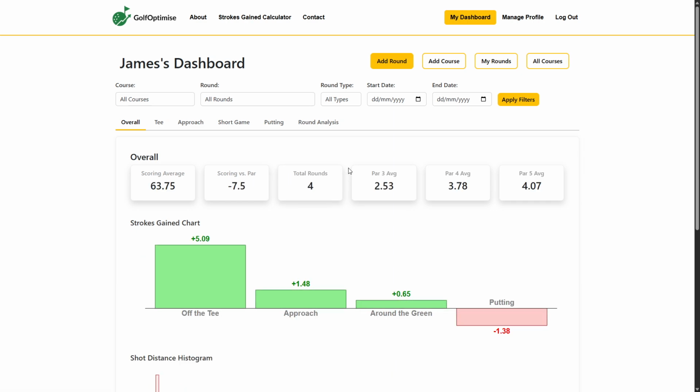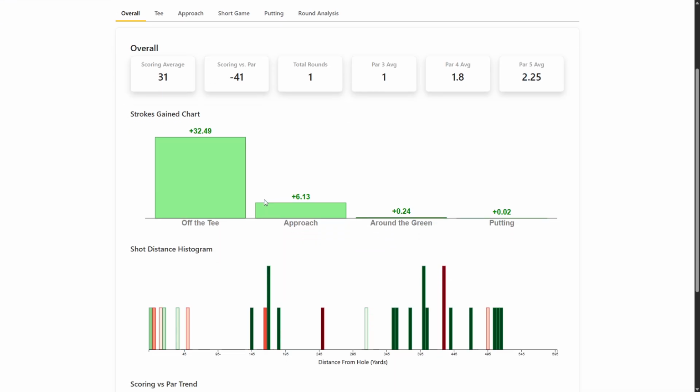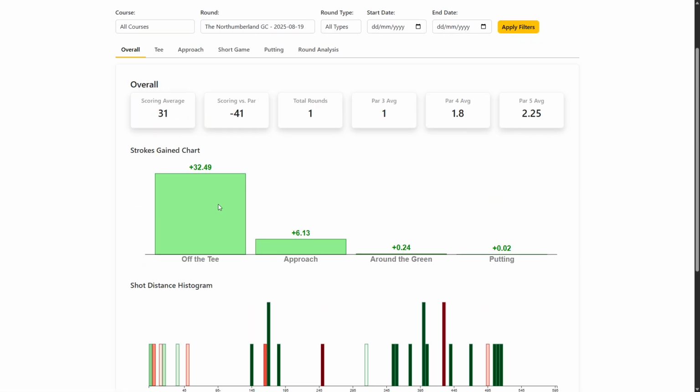And this will now update your dashboard so you can see where your strengths and weaknesses are. Currently, it's showing the averages across all the rounds. If I want to see the round I've just inputted, I go to the all rounds tab, press the round here, and just apply the filters. And obviously, it assumed I had a hole in one on all those holes I didn't input, so it's giving me ridiculous stats.